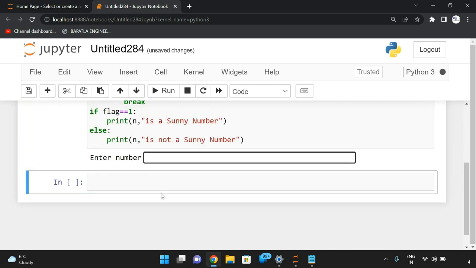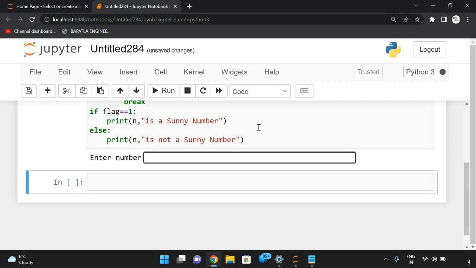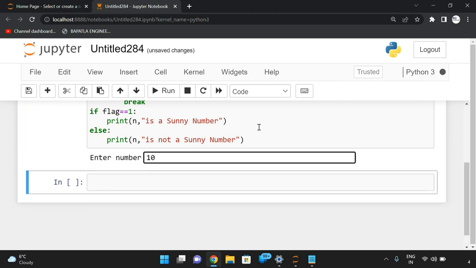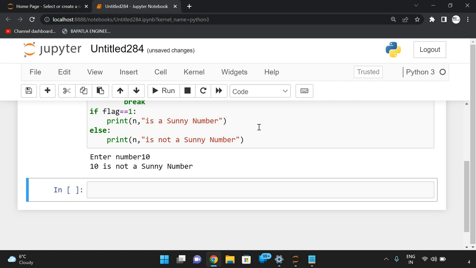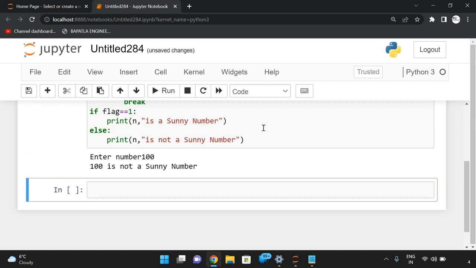So if I execute here, if I give 3, 3 is a sunny number because the immediate number is 4, which is a perfect square. And 8 is also a sunny number because the immediate number is 9, which is a perfect square. If I go with 10, it should not be a sunny number, because the immediate number is 11, which is not a perfect square. One more example, 24 is a sunny number because the immediate number is 25, which is a perfect square, right? And 100 is not a sunny number because the immediate number is 101, which is not a perfect square.